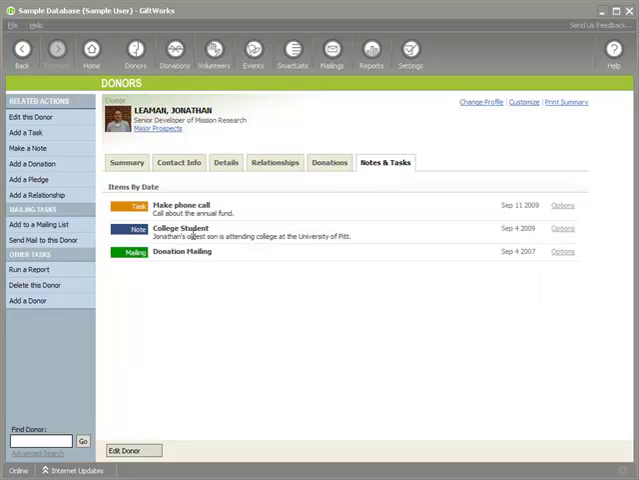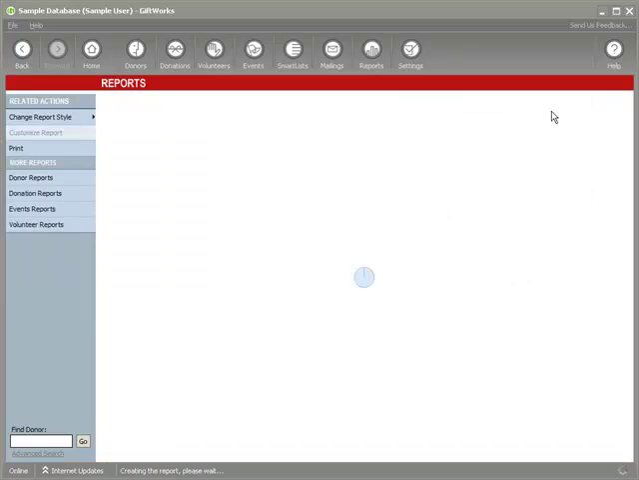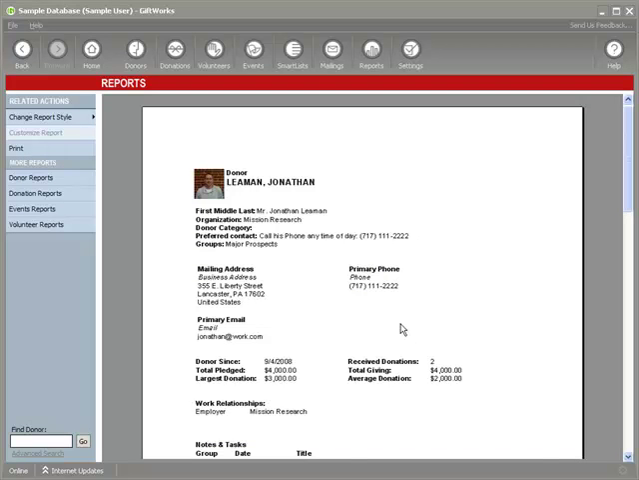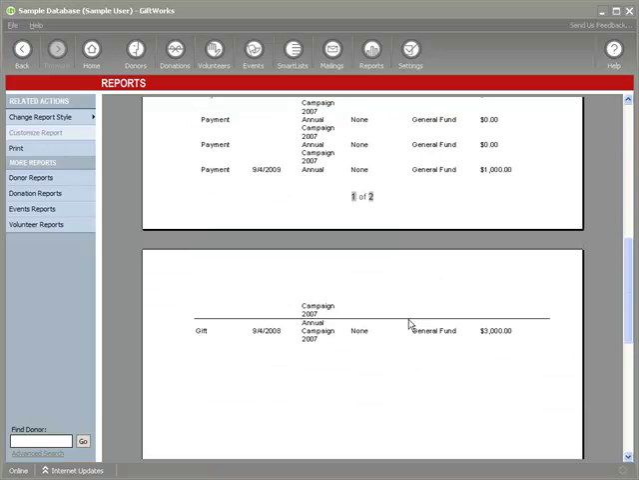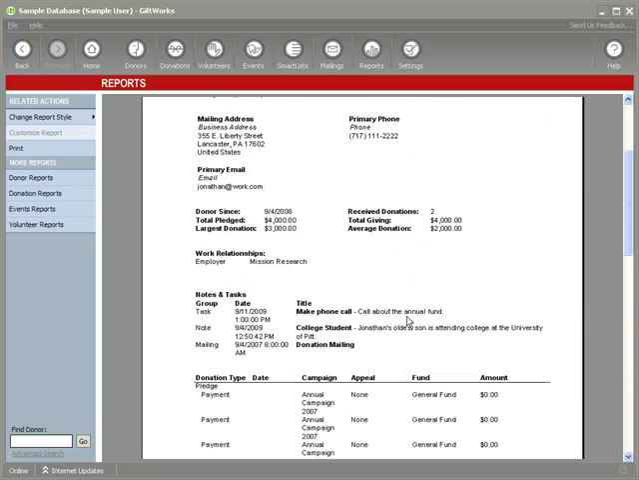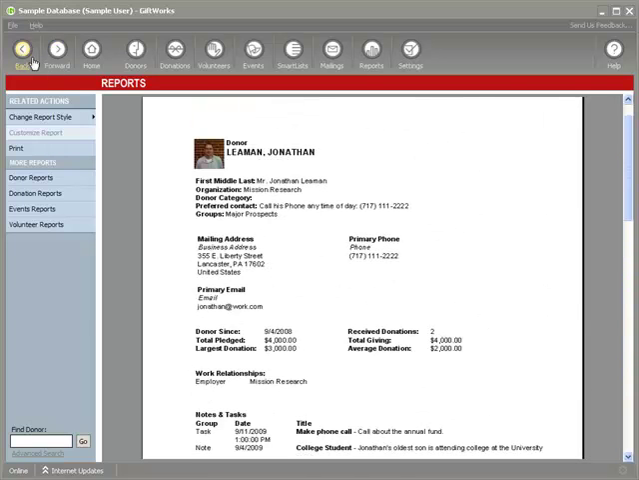We've had some notes. A note about his son being a college student. He's part of a donation mailing. We have a task to call him about the annual fund, and so forth. So we might want to do a print summary, which would print a lot of this information so we can reference it afterwards to make sure that the information was moved over as we wanted. So we might want to print that report.